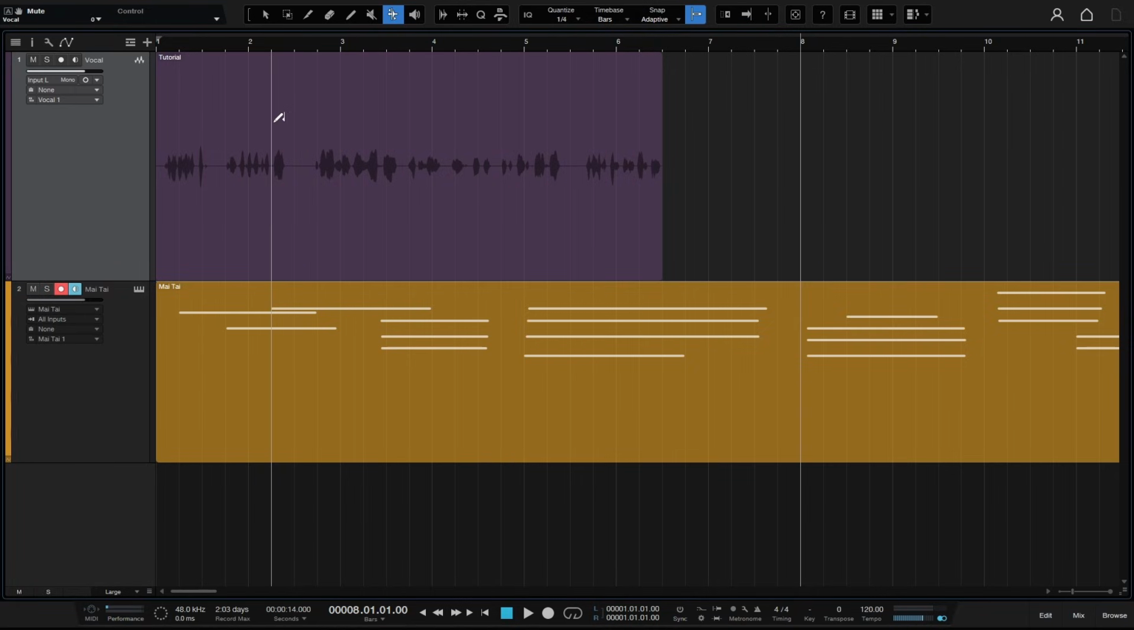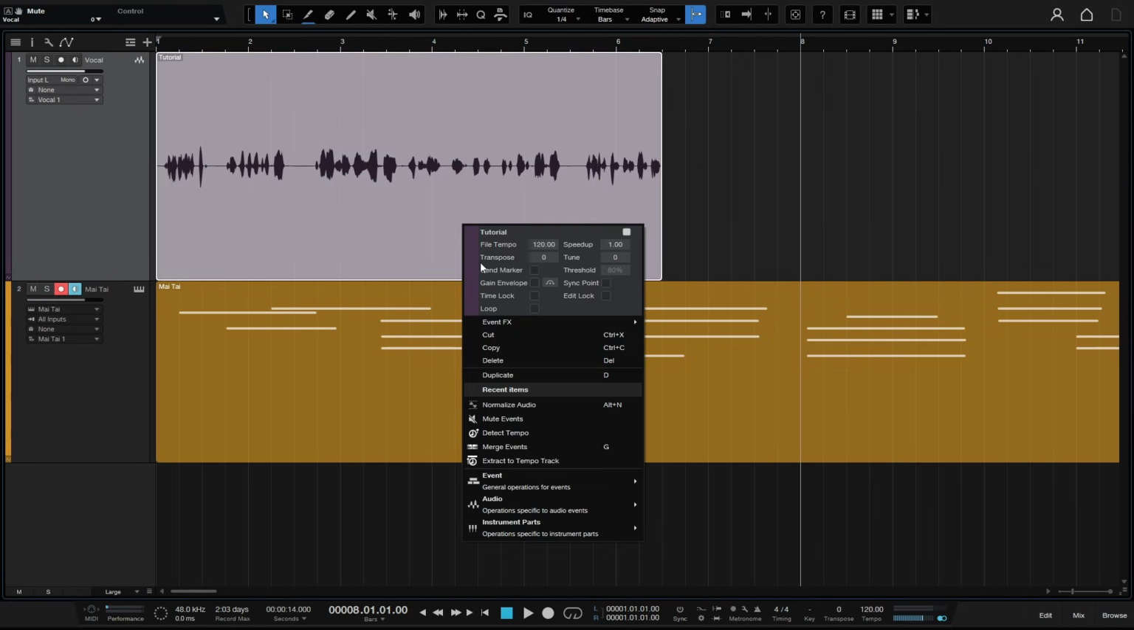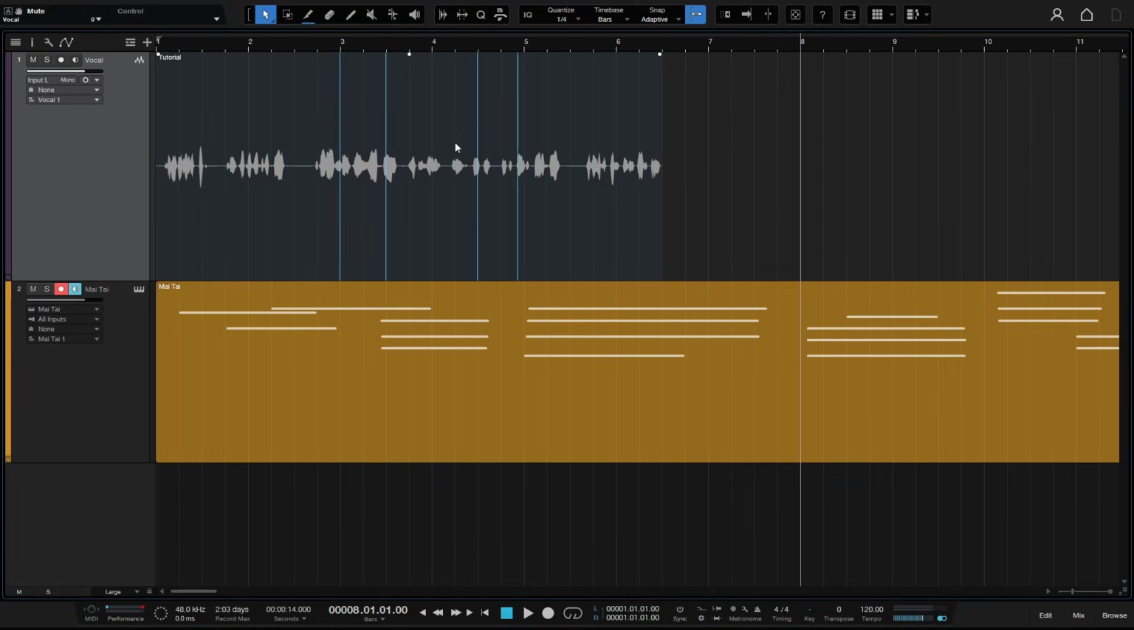But let me press 1 to come back to our arrow tool, and I'm going to right-click on this, and then we'll check the box for bend marker. Now we can see those bend markers that we've added. Okay, and if I hover, first we need to make sure that the bend tool is active. I'll press 7. And now when I hover on one of these bend markers, we need to change that so we see that quarter note icon.